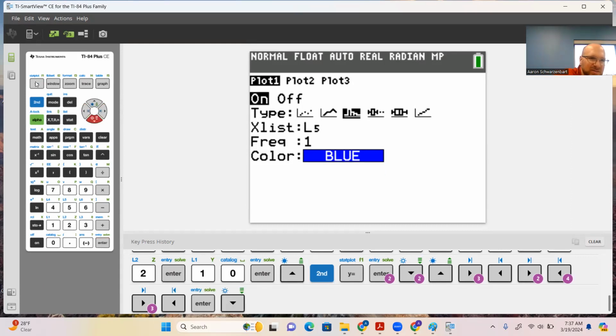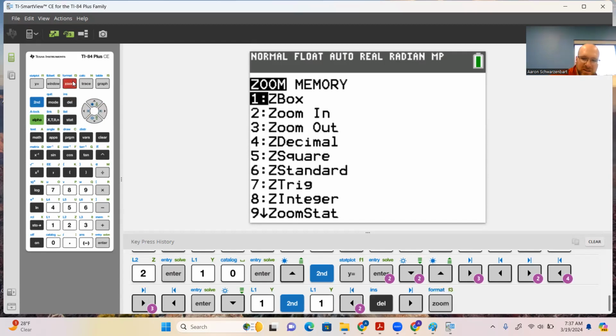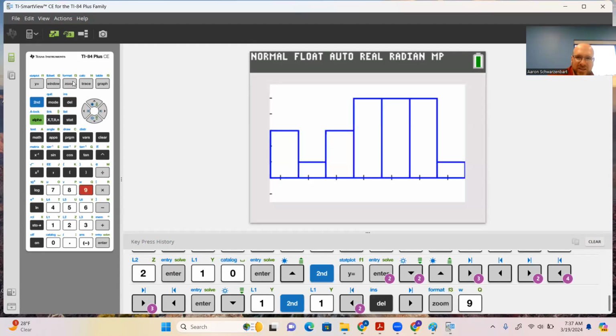I don't know how I entered one, but I want L1. And I just hit delete there. Get rid of the one. There's only one thing here. And then we're going to go to zoom stat, and it will find our histogram.